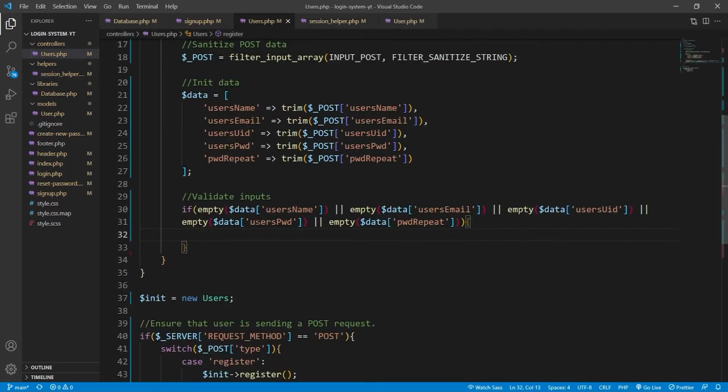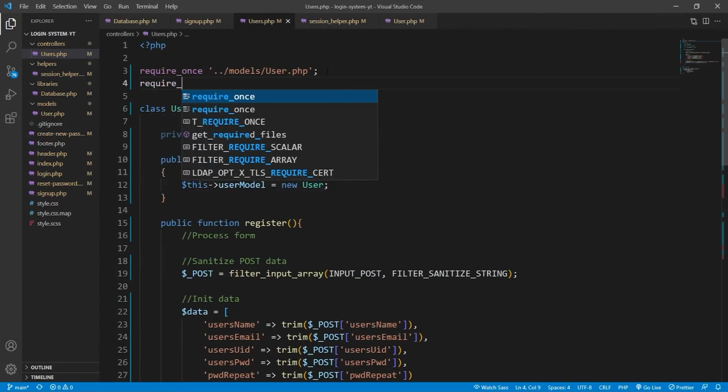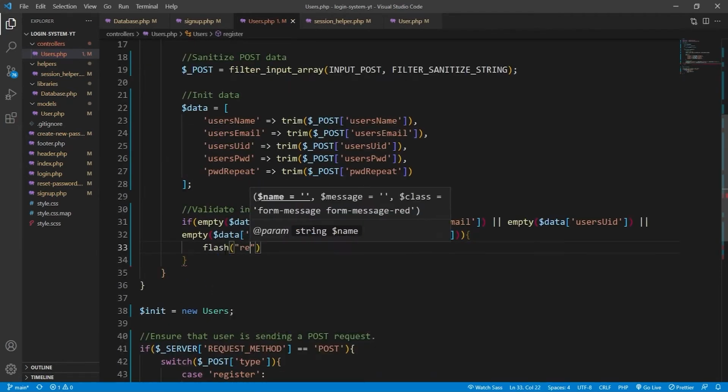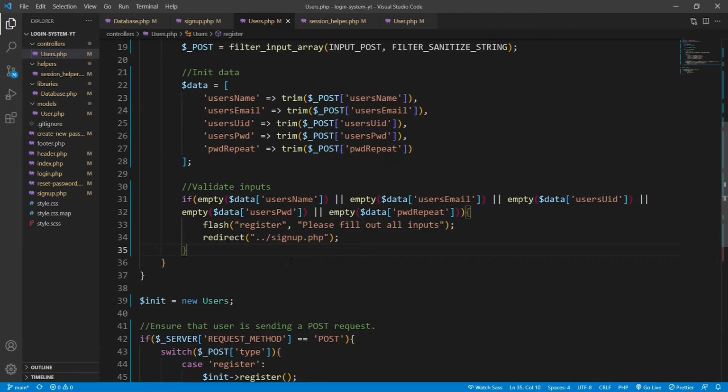And back in the user's controller, we will need to acquire this to make sure that it works properly. So if the error scenario is met, then we will use the flash function to assign an error message to the session field of register, and then we will redirect the user back to the sign up page.